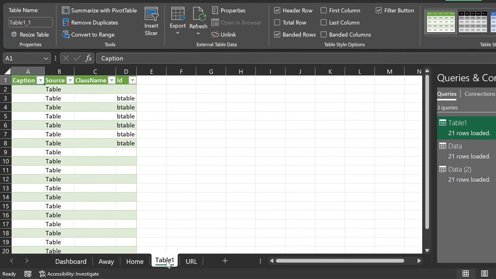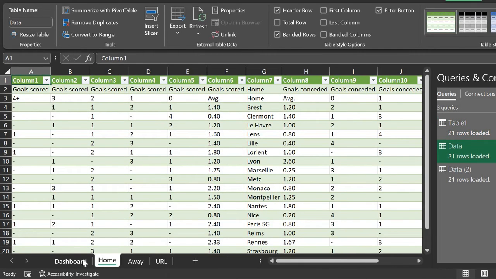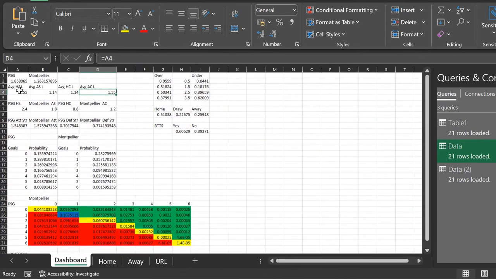Table 1, we don't need that, so we're going to just hide that for now because that is not important. But now you'll see that what we can do, and this is the beauty, is the average home league scored at 1.5, we can then change this.